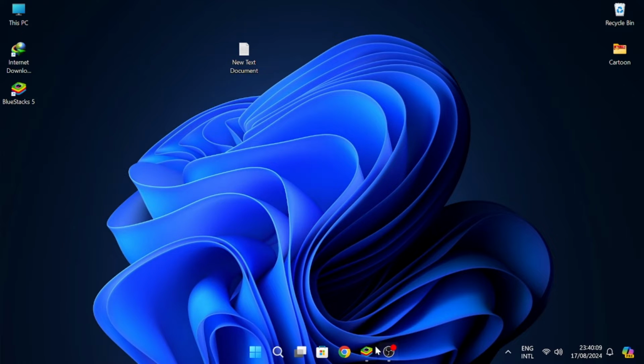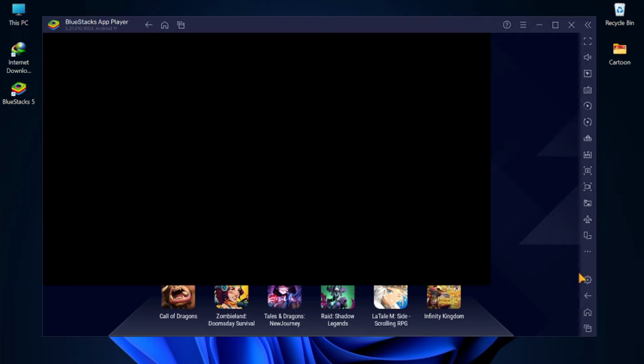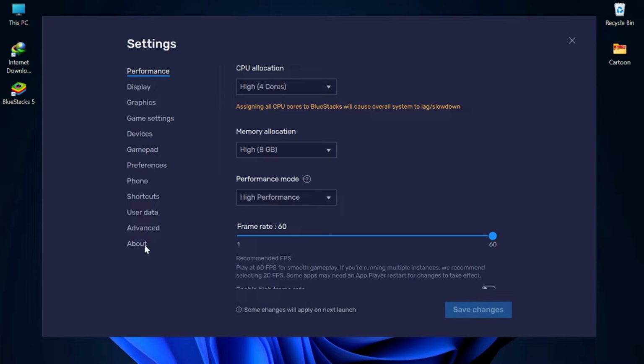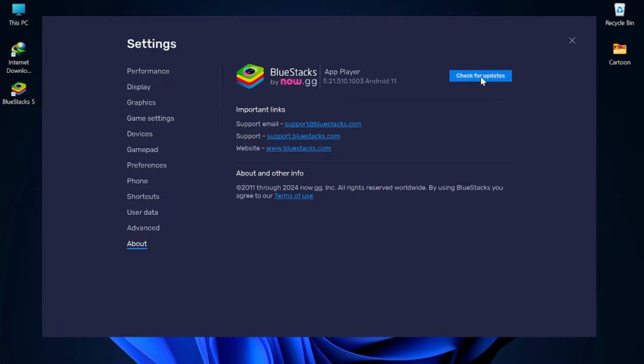I will show you, this is the latest version of Windows 11 and it is the latest version of Bluestacks 5. Here you can see this is the 5.21.5.0. It's Android 11 and it is already the latest version.